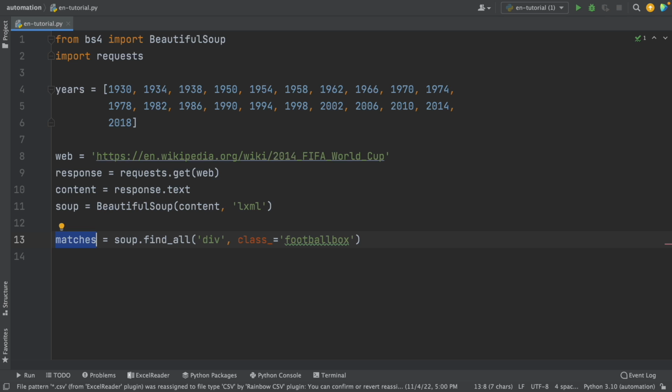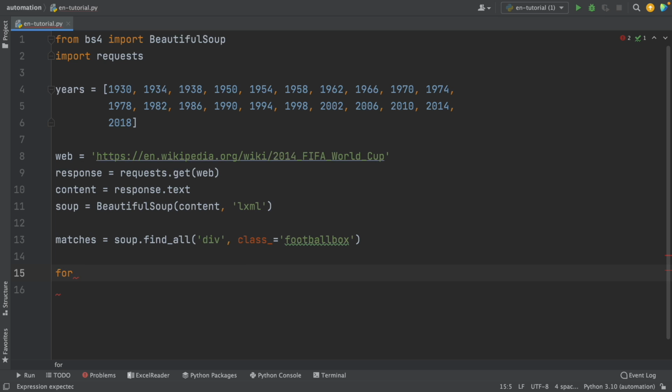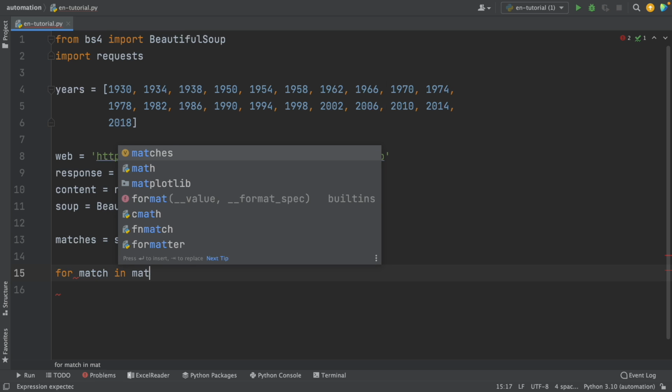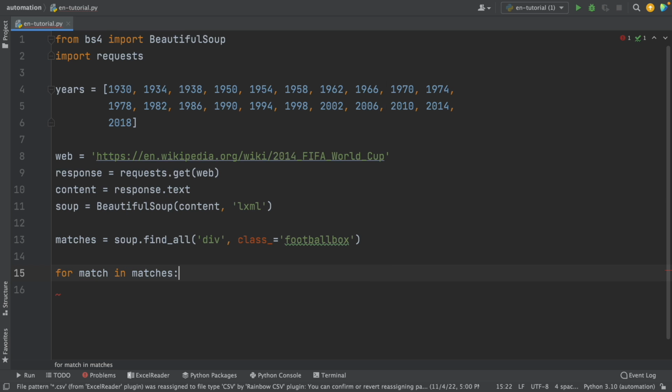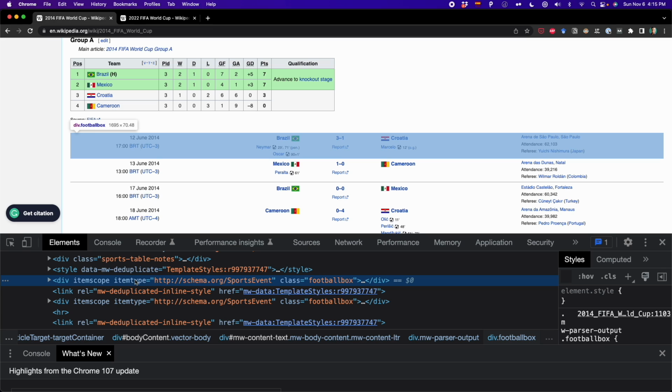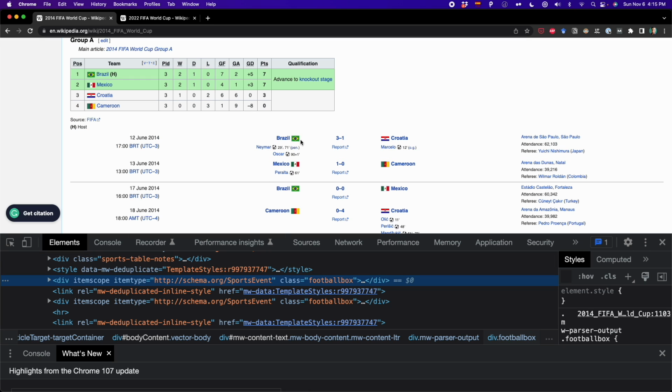All right, now what we have to do is loop through this list, which is matches. So I have a list and I'm gonna loop through it. So I write for match in matches, then the colon, and then I'm gonna extract each data that I want from this row. In this case, I just want to get the name of the home team, which is Brazil, the score, in this case 3-1, and the away team, in this case Croatia.